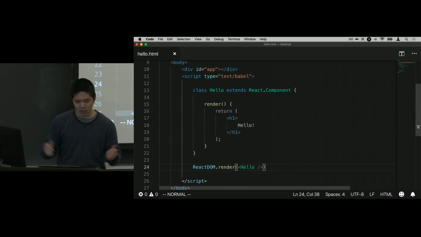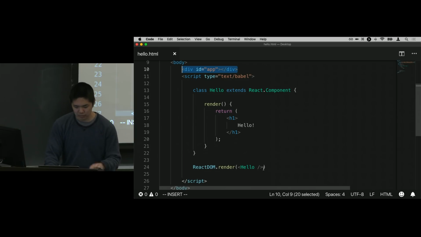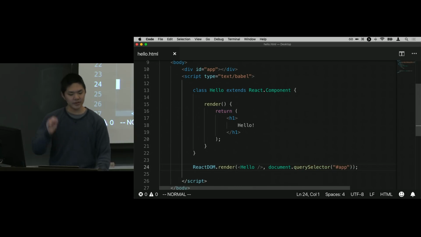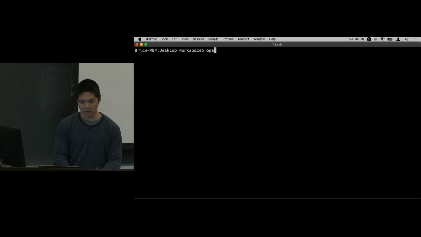And where on the page do I want to render it? Well, I want to render it here. In other words, the section of the body that has ID app. And as we've been doing previously in the week, if I want to get at that particular part of the page, I can just say document.querySelector #app to say get the thing that has ID app and insert this hello component into the page there. So I'll show you what it looks like, assuming this all works, and then we'll go back to the code.